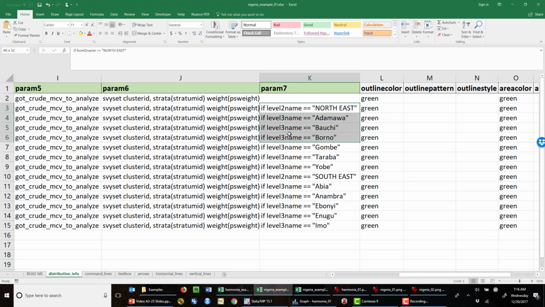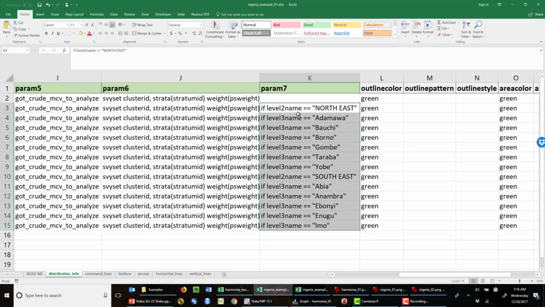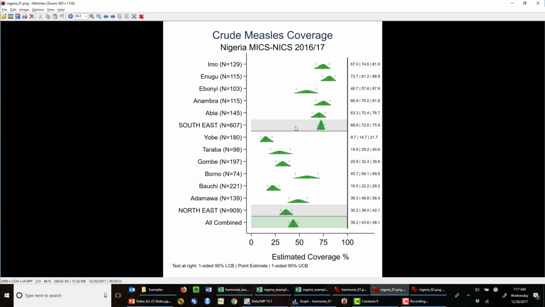And for each of the subsequent distributions in the figure, each of these 13 shapes is a subset of the data. And so we're using the if syntax here to say which respondents should be summarized. In row 2, it's the respondents who live in the Northeast zone. Level 2 name equals Northeast. In row 3, it's the respondents that live in the state of Adamawa, and then Bauchi, and then Borno, etc. When we get up to this row, now we're looking at the Southeast zone, and then each of the states in the Southeast zone.